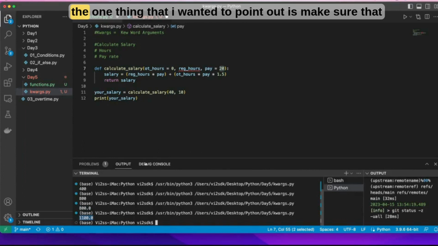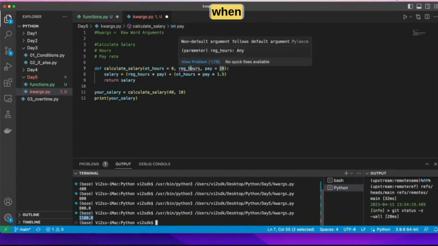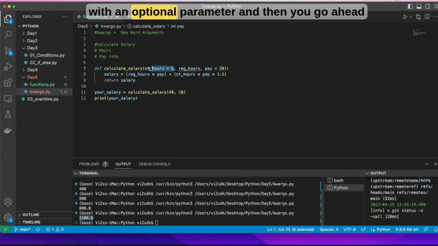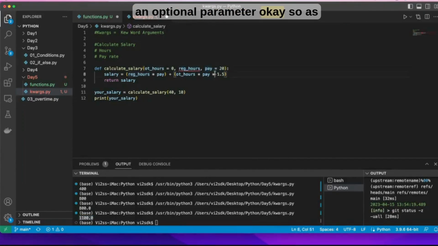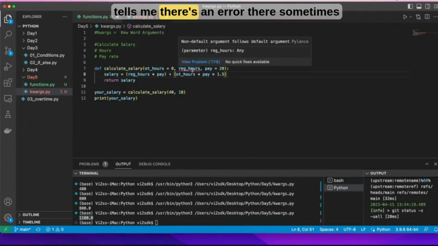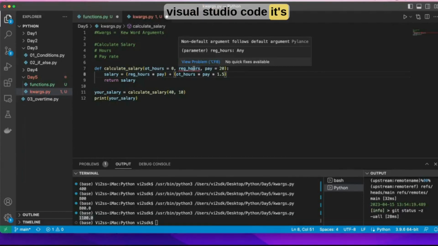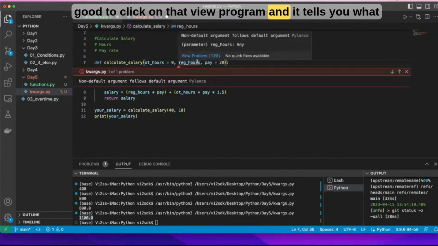Okay. But the one thing that I wanted to point out is make sure that when you're typing in your arguments, your optional parameters always come at the end. You cannot start with an optional parameter and then input another parameter before going back to an optional parameter. As you can see, that tells me there's an error there. Sometimes when you have these errors, if you're using an IDE like Visual Studio Code, it's good to click on that view problem and it tells you what the problem is.